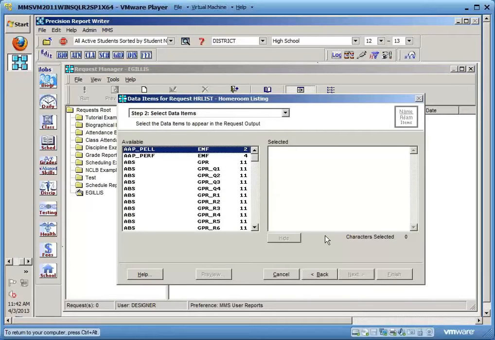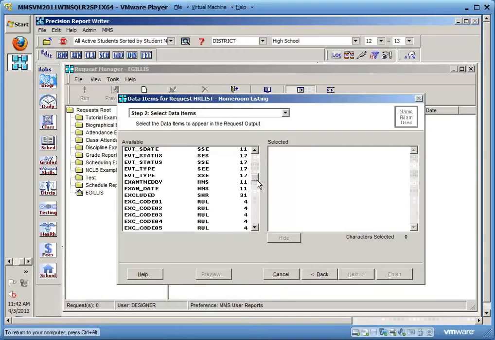Now when I go to the next step, step number 2 is selecting data items. This is where you choose the information you want to include on the report. What we have on the left-hand side of the screen is an alphabetical listing of every single data item in the MMS database. So this is a pretty extensive list.